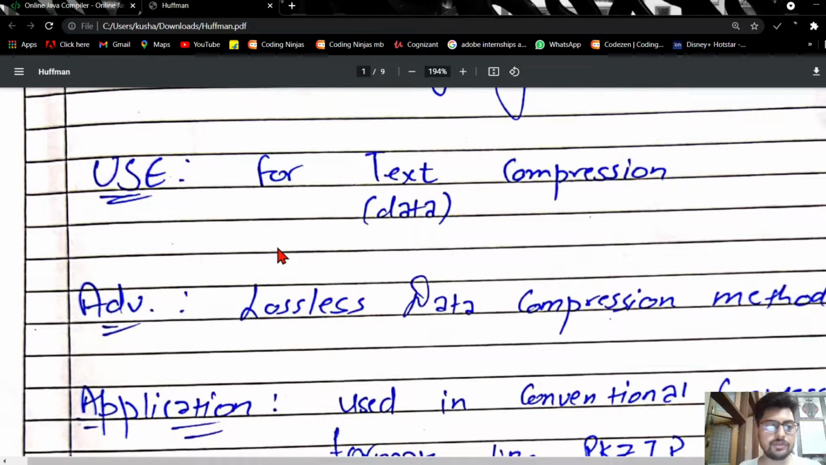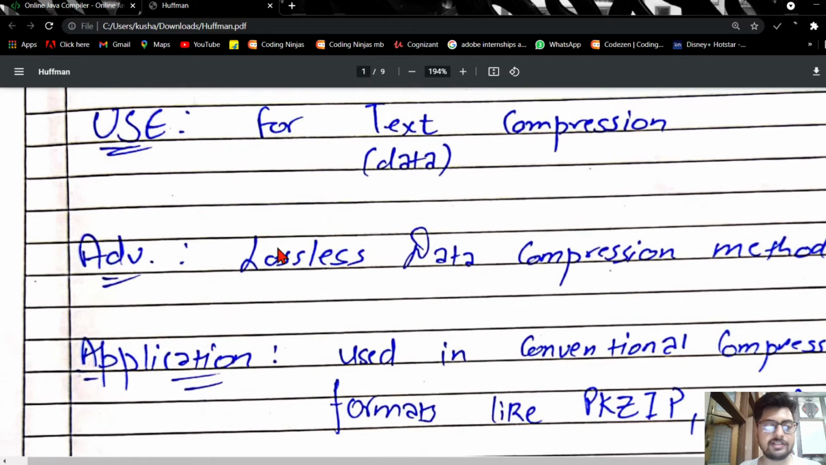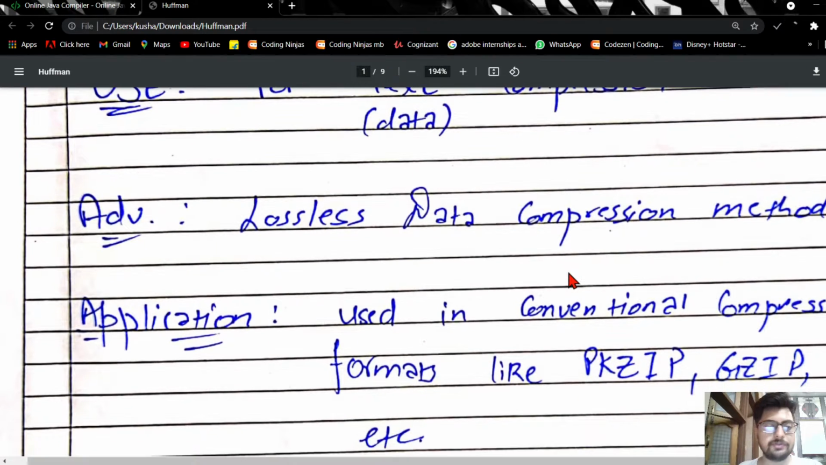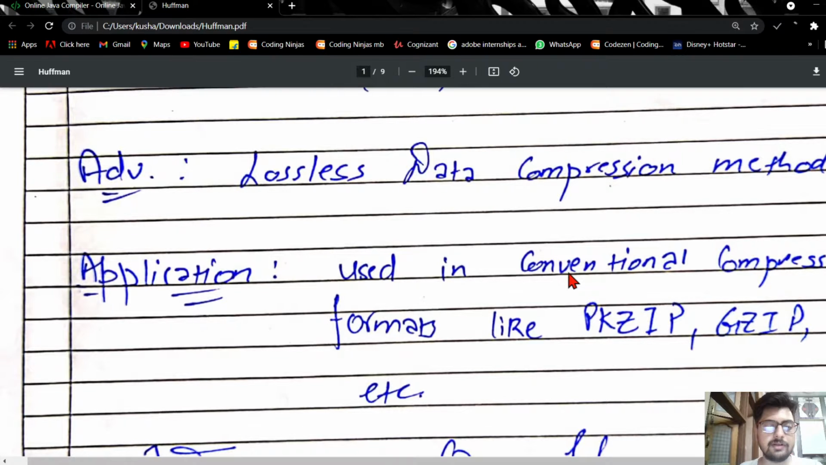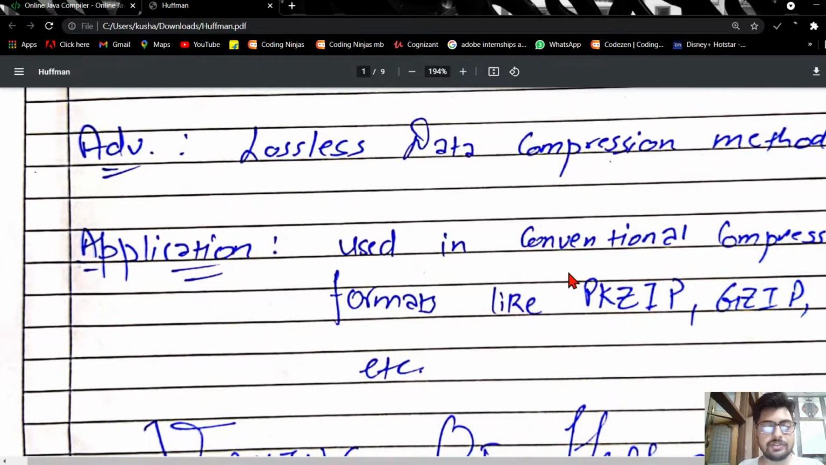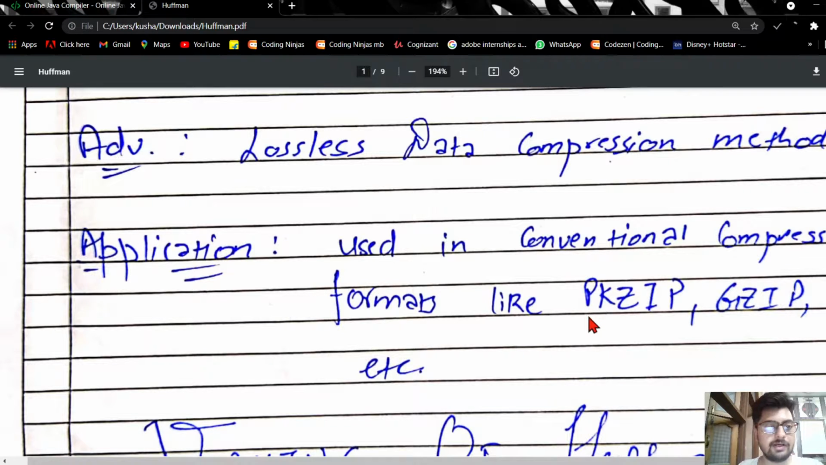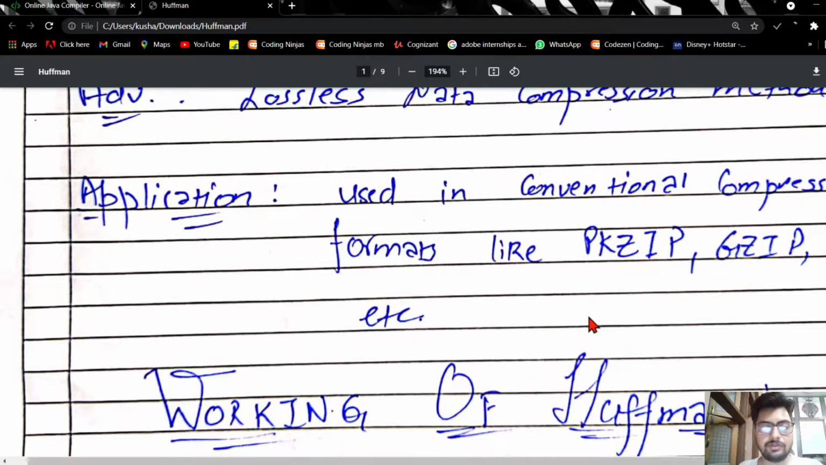Okay, so what's its advantage? Why do we use Huffman coding? Its advantage is that it's a lossless data compression method, as I've written down. This means there will be no loss of data after this algorithm. So no loss of information. That's why it is advised to use the Huffman algorithm. So what are its applications, where can we see Huffman coding? It's used basically in zipping files, like we use pkzip, gzip, and all that. It's also used in the fax method and all. So these are its applications.